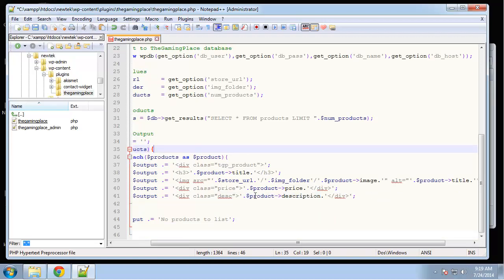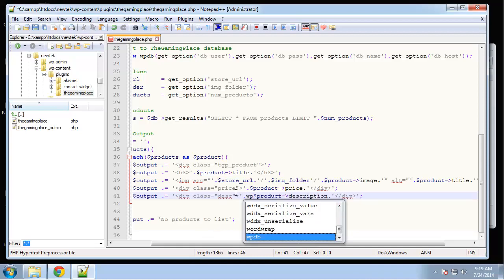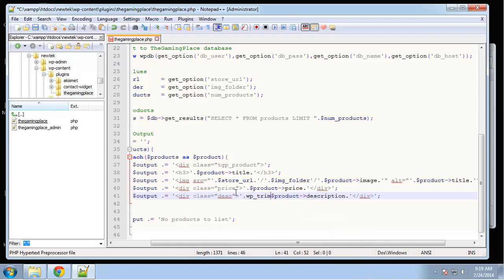We just want a couple words really. So we can use a helper that WordPress offers, a helper function, and it's called WP trim words. Okay, we want to surround the description. And obviously the description is the first parameter, and then the number of words we want, which I'm just going to say 10.